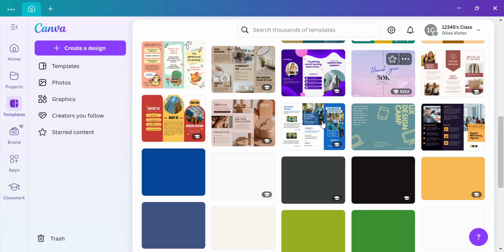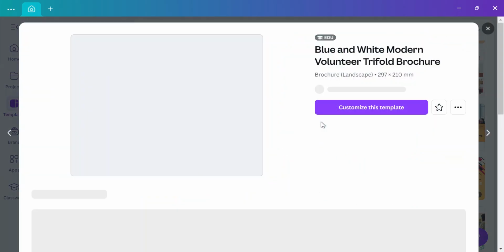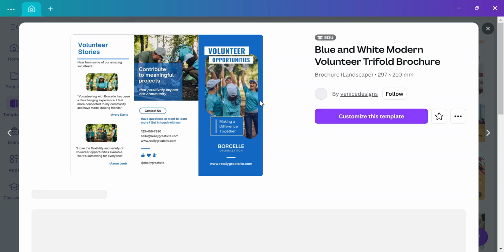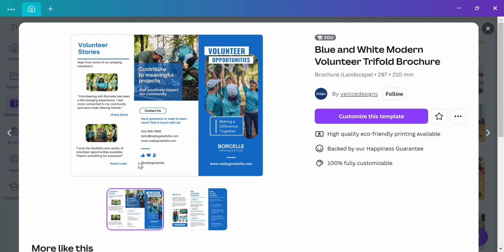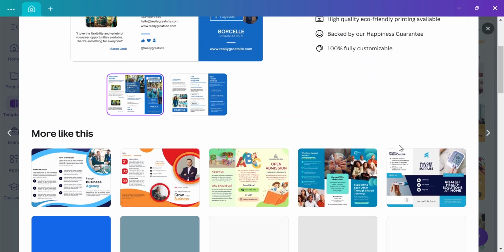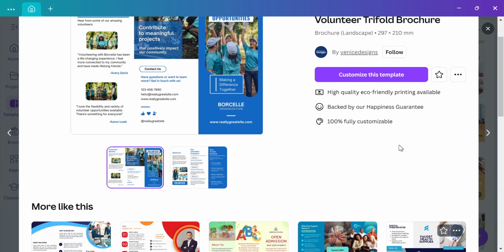a different brochure. Let me choose this volunteer one, and I would have it this way. So this way we would be kind to promote a cause, maybe making a difference by planting a tree or by volunteering for health outreaches. So this is a very good method or way to create a brochure on Canva with ease.